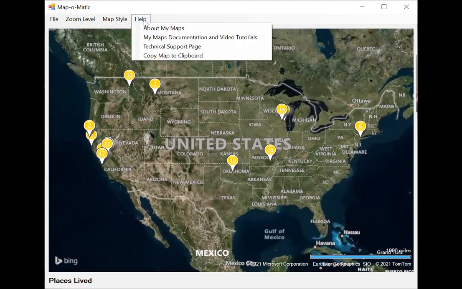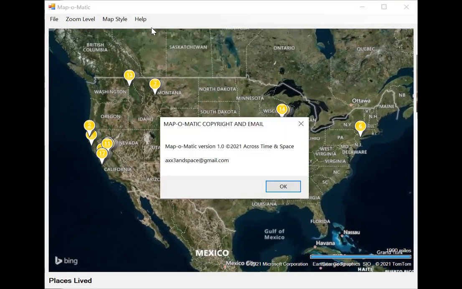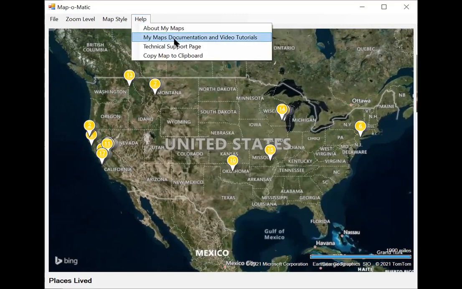Otherwise, what we have is the help file, which has the about my maps, which actually that's wrong. It's Map-O-Matic now, so I've got to change that. But it's just very basic. It says what version it is and the email address you can write to if you have questions or comments or feature requests or whatever. This is going to be where it'll take you to some online documentation, as well as links to all these video tutorials I'm creating. That may go away since it's pretty much taken care of by the documentation and video tutorials.